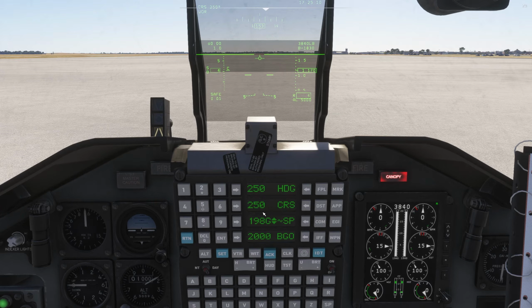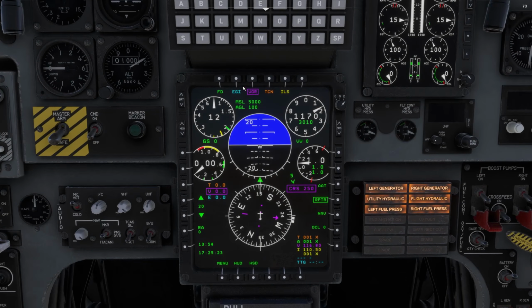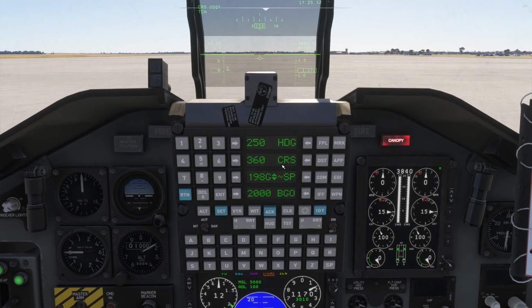The set page, we saw a little bit of this earlier. I'm able to set my heading, my course, set my speeds, and my bingo fuel. Well, we already know what the heading does, so let's move down to course. Each navigation type has its own course associated. Currently, we're using VOR, which is set to 250. If we were to switch it to TACAN, that has its own course set to it. So for this one, I could set 320. That will be associated with that.